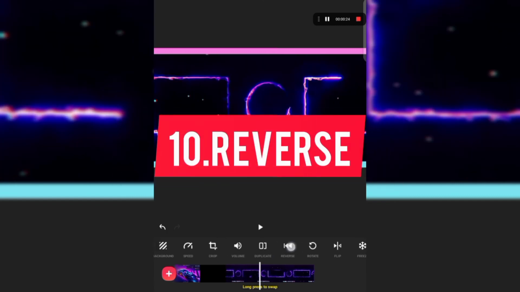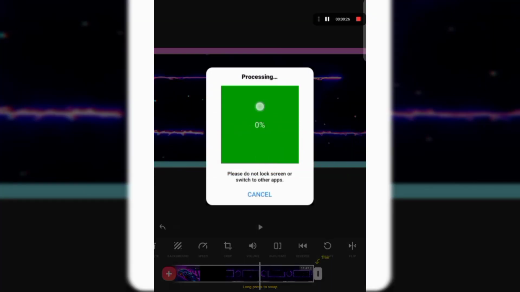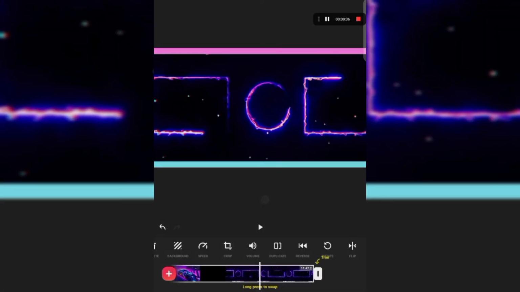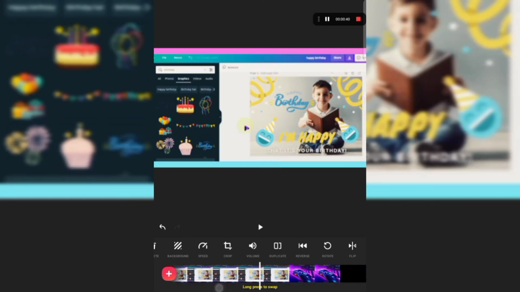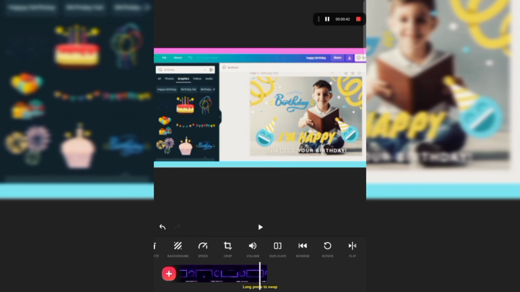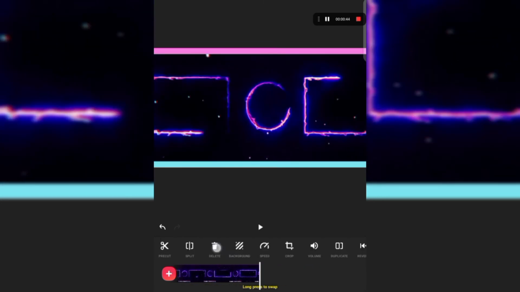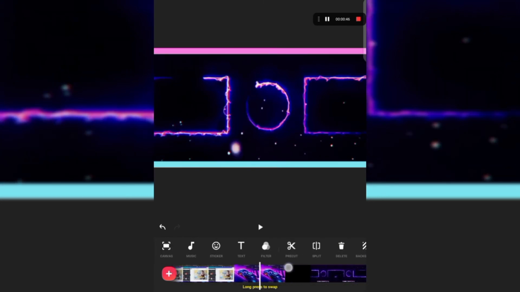And next is reverse. So it will reverse your video. It takes time. It can take above 10 minutes because it's a time taking process, and it will reverse your video. Let's cancel this. So it will play the video from end to the beginning, not beginning to the end. And in some conditions also you can apply this.